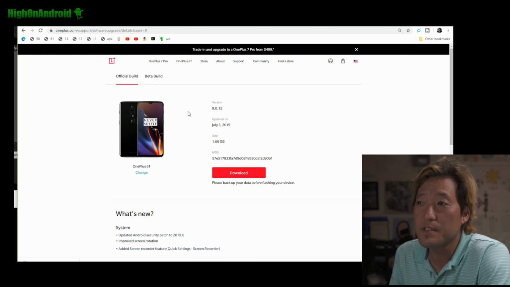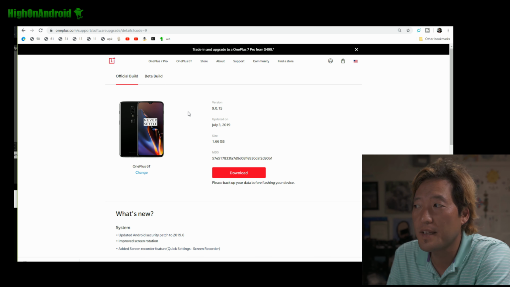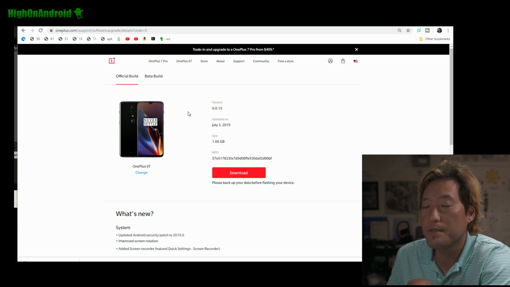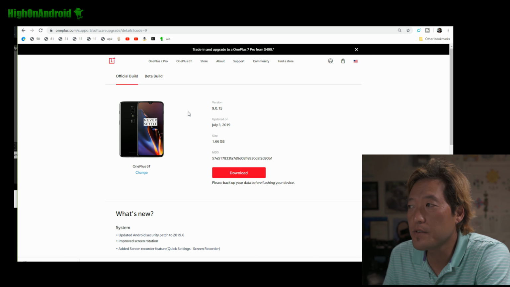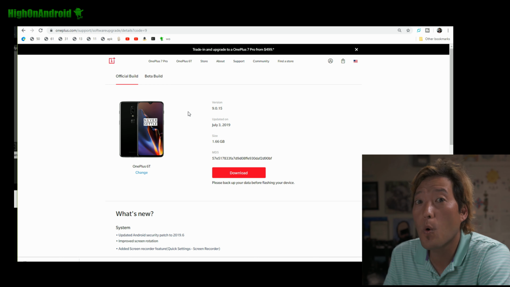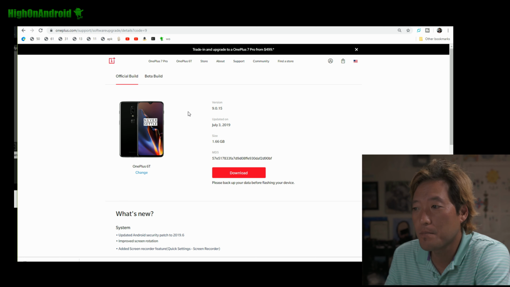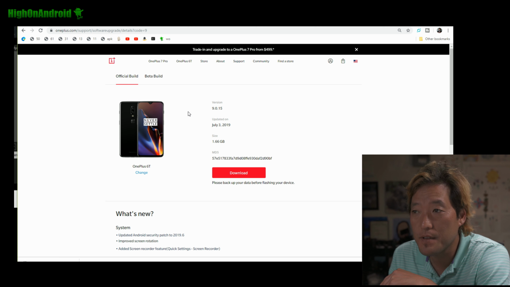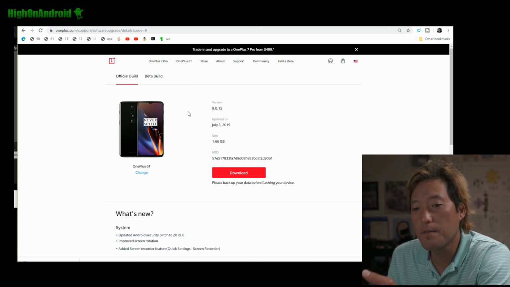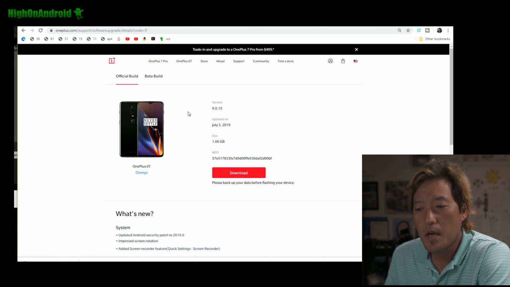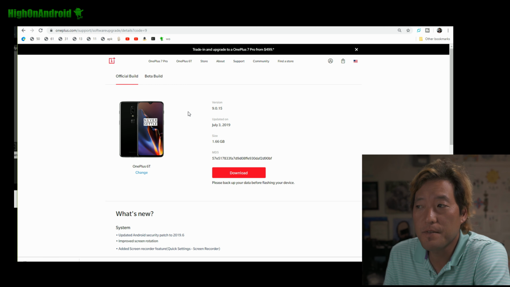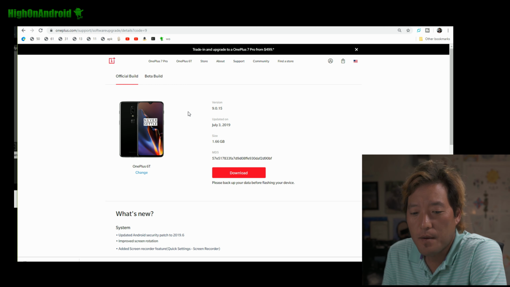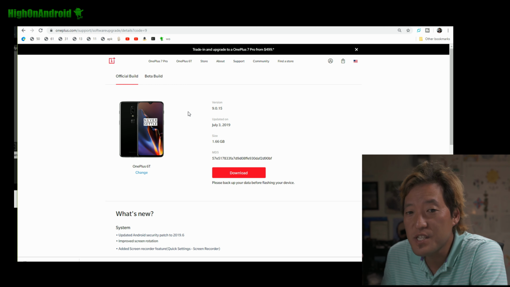If you're coming from stock, you're most likely on the latest version, so you don't have to bother with this. But just make sure you're on 9.0.15 or higher. If you're coming from a custom ROM, or you've been rooted for months, then you'll probably have to download this, install it in TWRP recovery, and reboot. Make sure you do a factory reset before or after you install it, and then boot into the stock firmware.